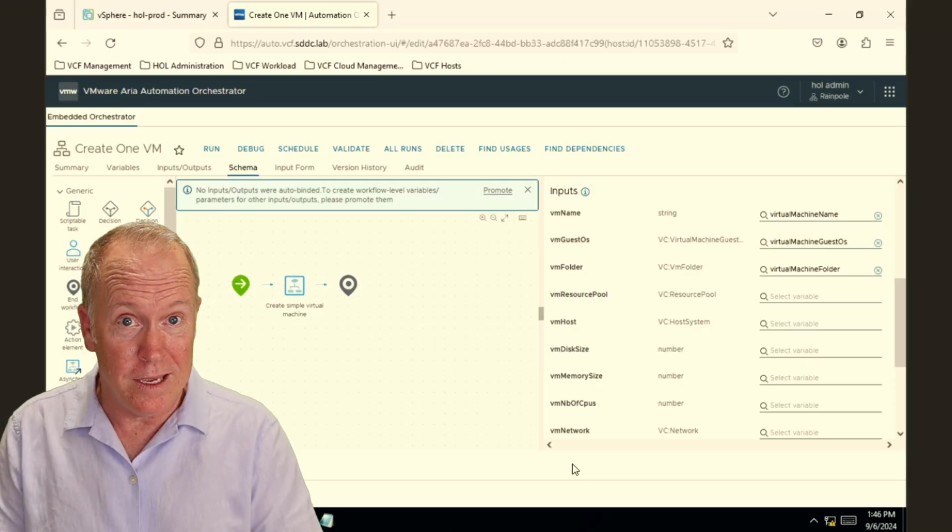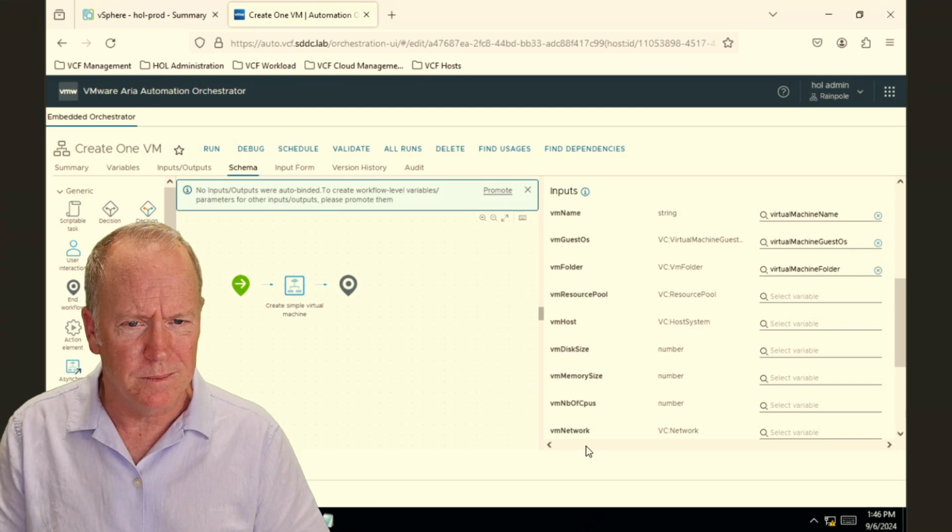The first question is always, do you want to create an input that allows the end user to set the value, or are you going to create a variable which allows the workflow developer to pick the value? So let me go set up the rest of these inputs.